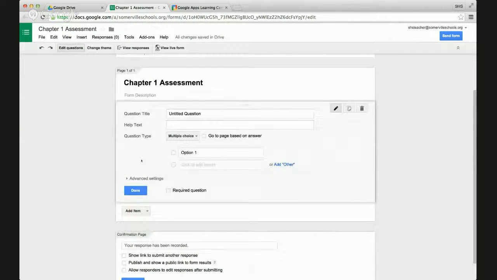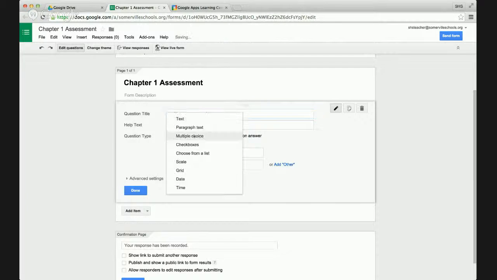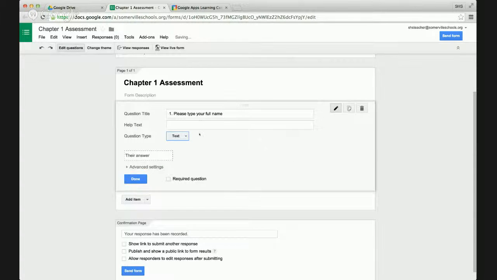And you get your first item here, question title. This could be your question. And since I didn't collect automatically, right, please type your full name. Obviously this is not going to be a multiple choice question because I want the students to type. So these are all of my options, but I'm going to choose text. This way the student will get a box that they can submit their answer in.